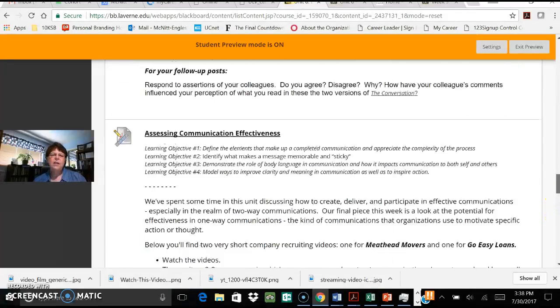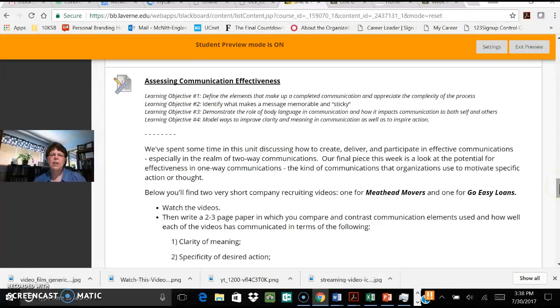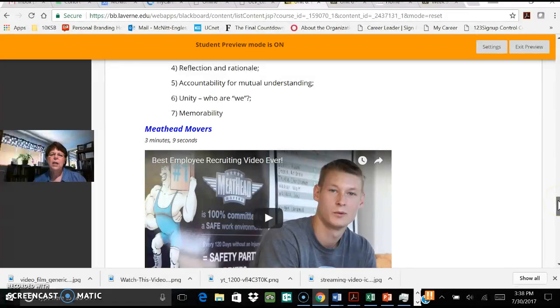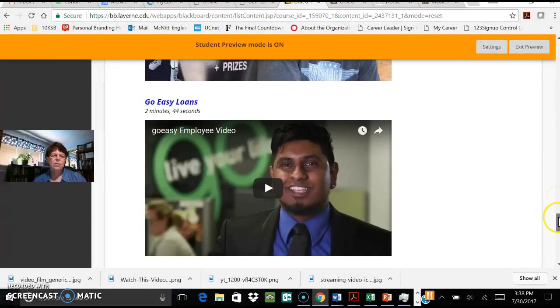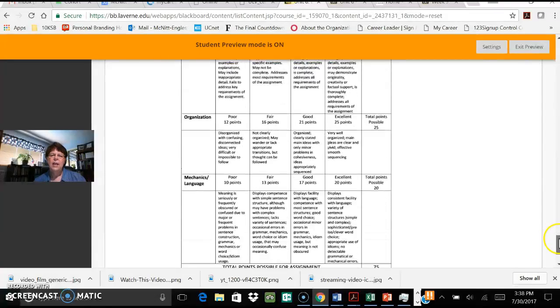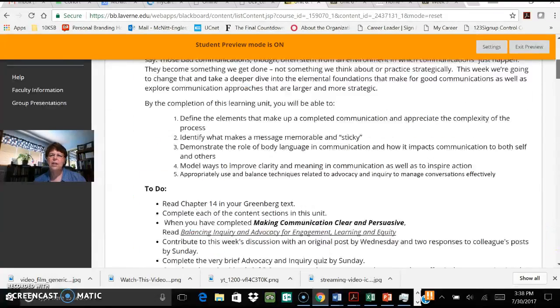The last piece here of this section is assessing communication effectiveness, and this is one of those short concept papers. And this focuses on one-way communication, while the conversation piece focused on two-way. And often in organizations, there are situations where one-way communication is the way we have to go. This is a comparison between two recruiting videos, and students have an opportunity to compare and contrast the two videos, and there is the rubric so that they know how they will be graded.